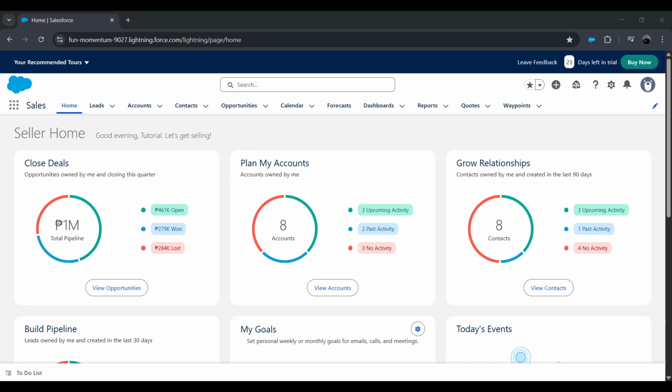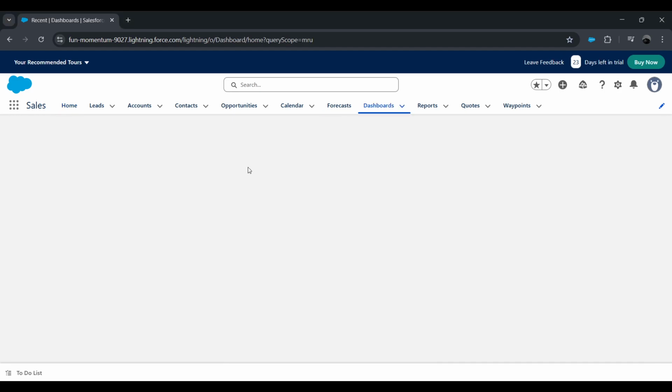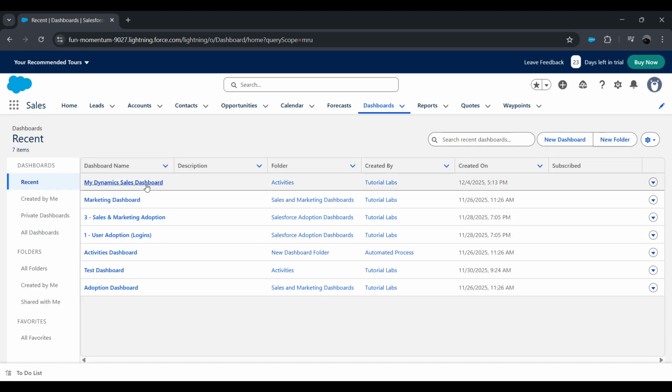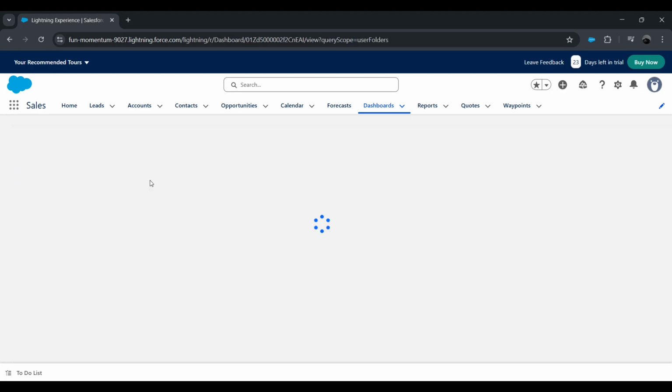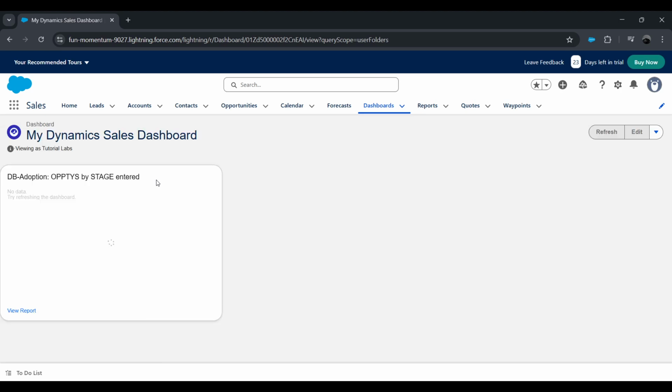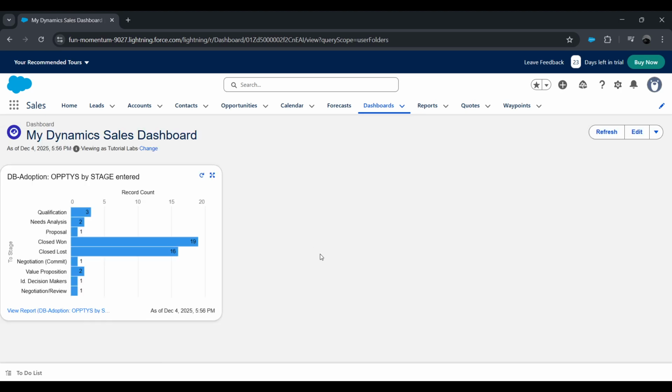First, navigate to the Dashboards tab in Salesforce. This is where all your dashboards are stored and managed. Once you're there, browse through your available dashboards and select the one you want to add filters to. This could be any dashboard that you've created or have editing access to.